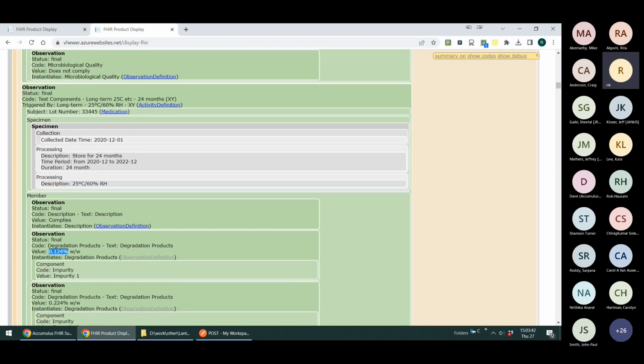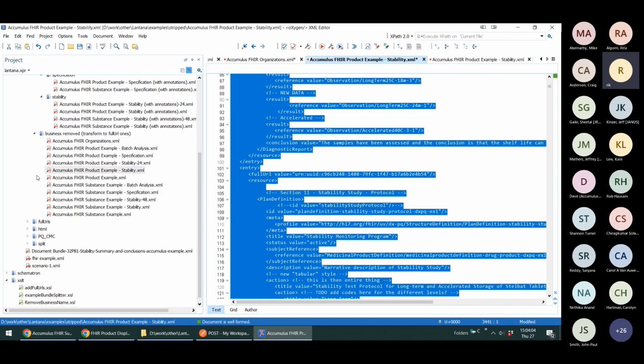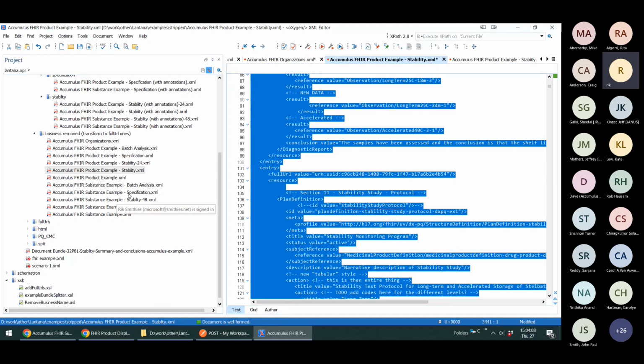Let's do our other scenario, which was with the substance, and this was a simpler scenario. It was to change one of the test periods. So I interpreted that as being just a change to the plan. I don't know if it really is that, but the point is about showing how you change FHIR data really.